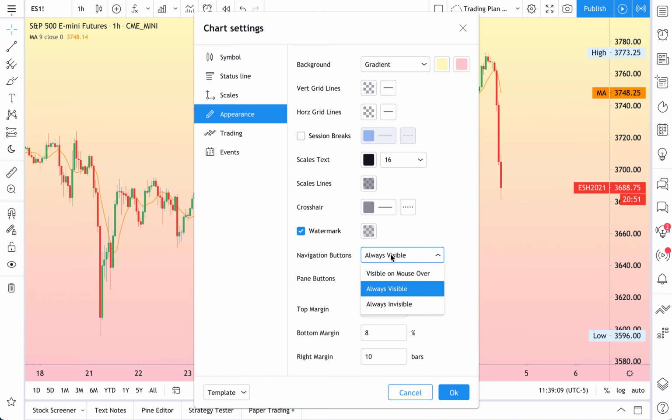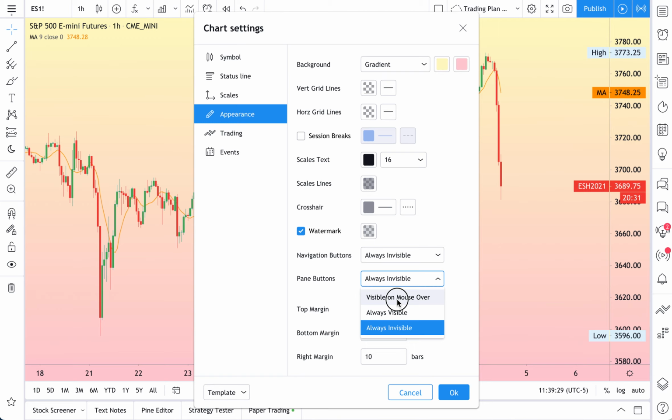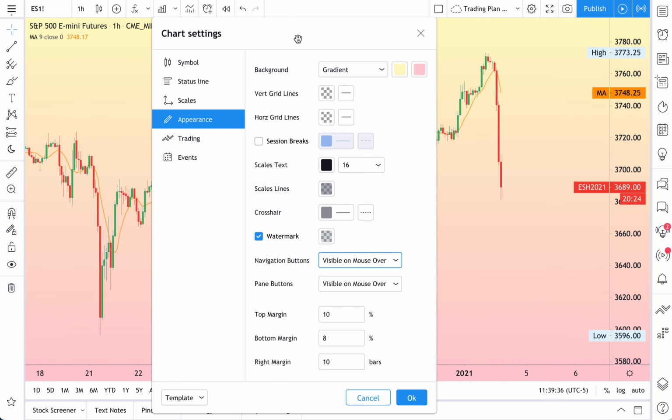Navigation buttons: always visible, or visible on mouse over, or always invisible. You can do this for your pane buttons as well. So what you're doing is you're hiding or choosing to show the buttons on your chart based on your needs. So you can actually make them so you hover your mouse over them and they show, or always invisible. And it's totally up to you on how you want that to look and feel. Let's keep them always visible for now. Top margins.